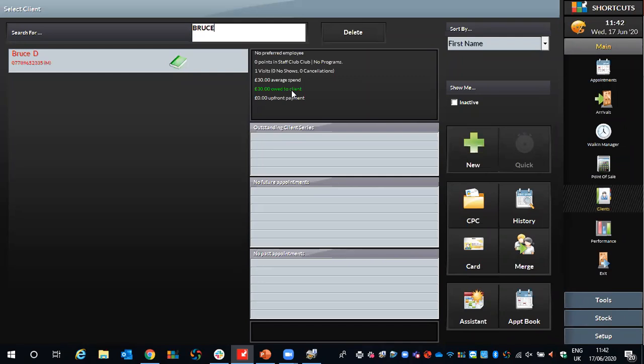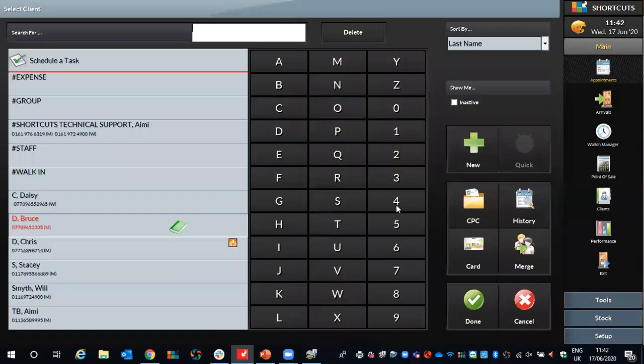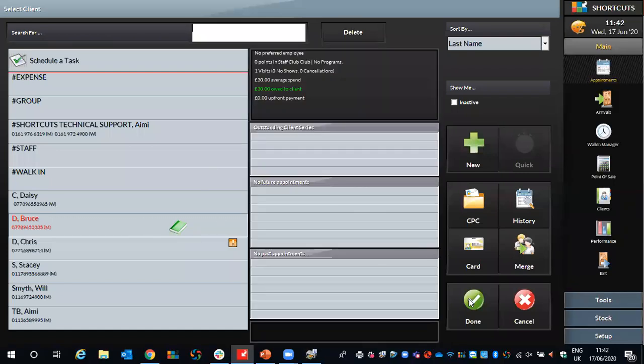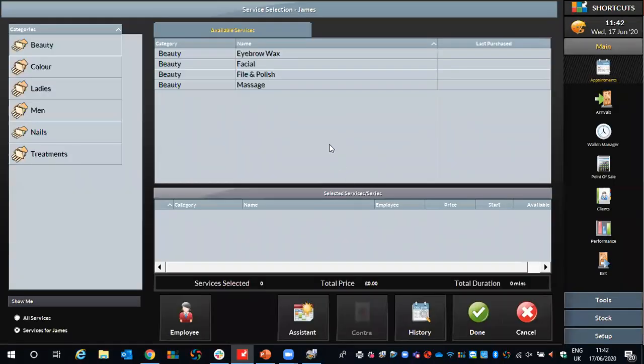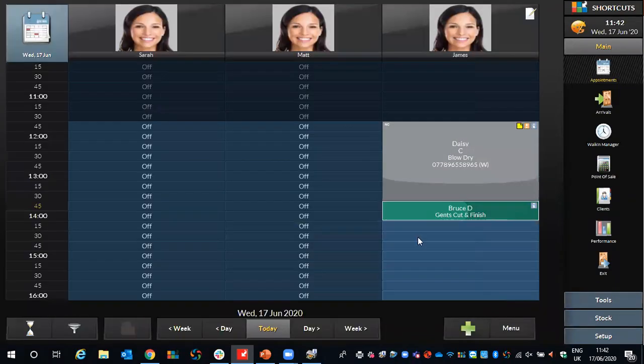So how can we redeem this £30? Well, it's nice and simple. So what we're going to do is book Bruce in for an appointment. Perfect. So we can see the appointment has now been made.